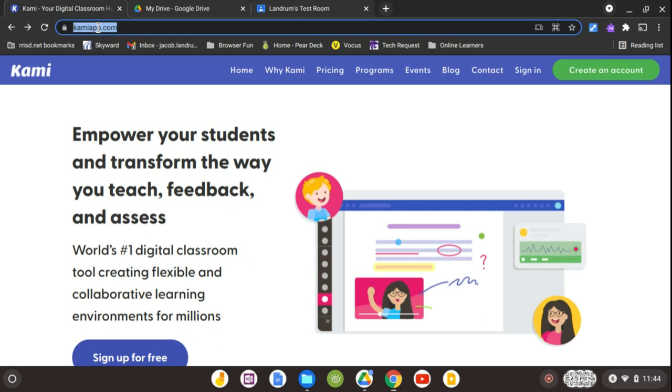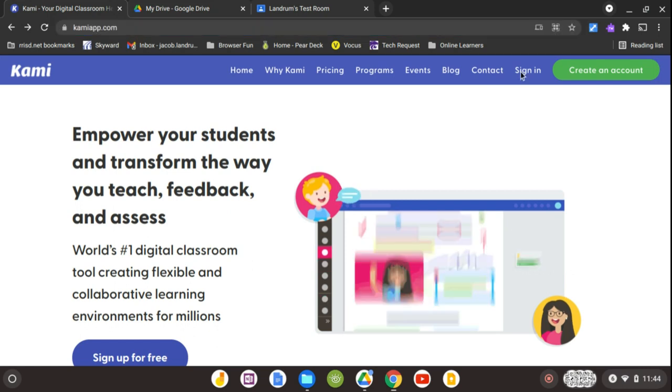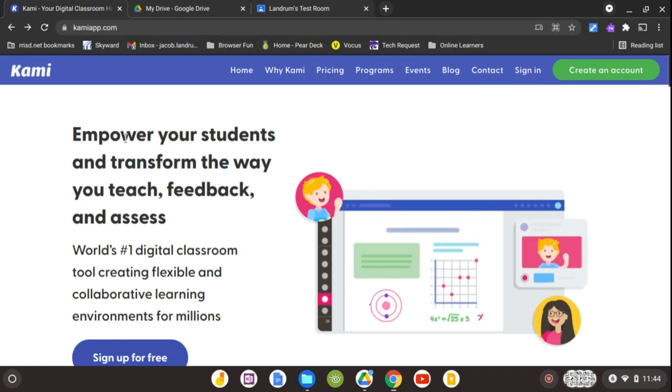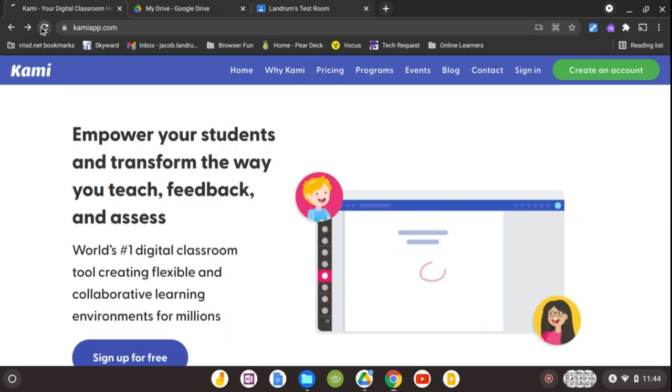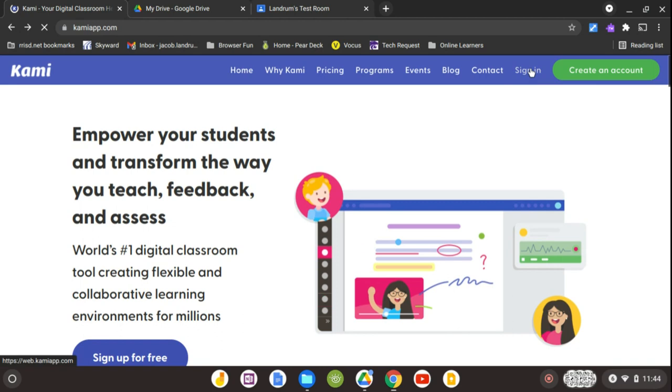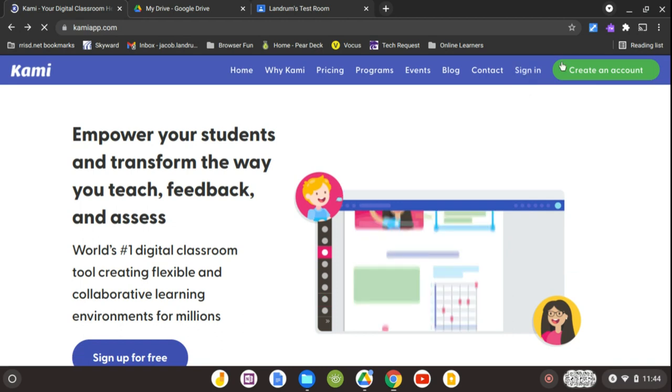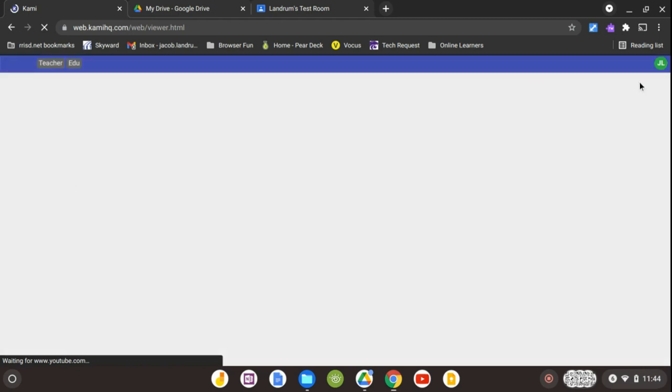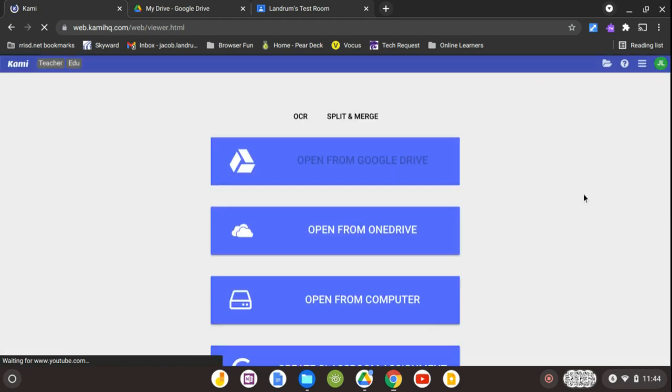The first way is that you can just go to kamiapp.com and then just click on sign in, and it will sign you in. It's being persnickety for some reason. Let me refresh this real quick. Oh, okay, there we go. Yay, now I can click it. So you'll click sign in. It'll prompt you to log in with Google. Just go ahead and use your River Road credentials, obviously. I'm already signed in, so it just signed me in.